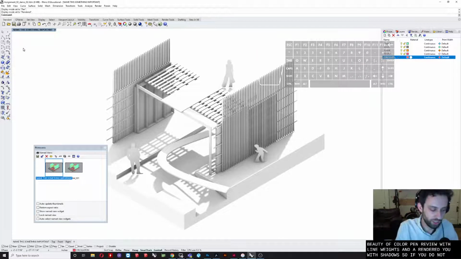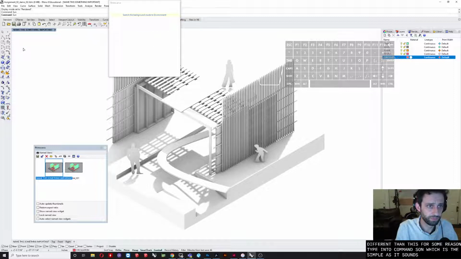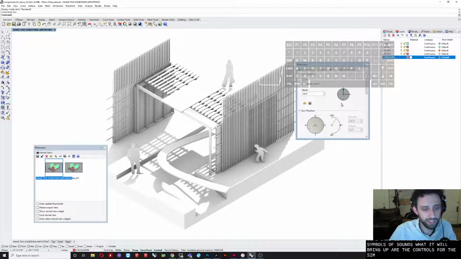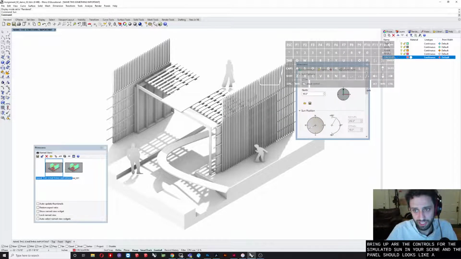So if you do not like the shadows, or you find they look different than this for some reason, type in the command sun, which is as simple as it sounds. What it will bring up are the controls for the simulated sun in your scene. And the panel should look something like this. It also will probably have environments, lights, and ground plane. If you don't, you can type in any of those words and those panels will come up.